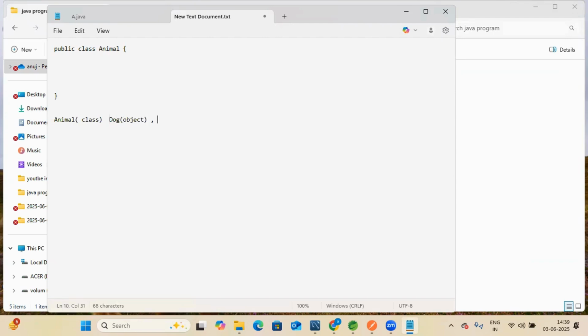In animal we have a cat. So cat is an object of an animal class. Similarly, a tiger is also an animal. So tiger is also an object of the animal class. In this way we have seen this.